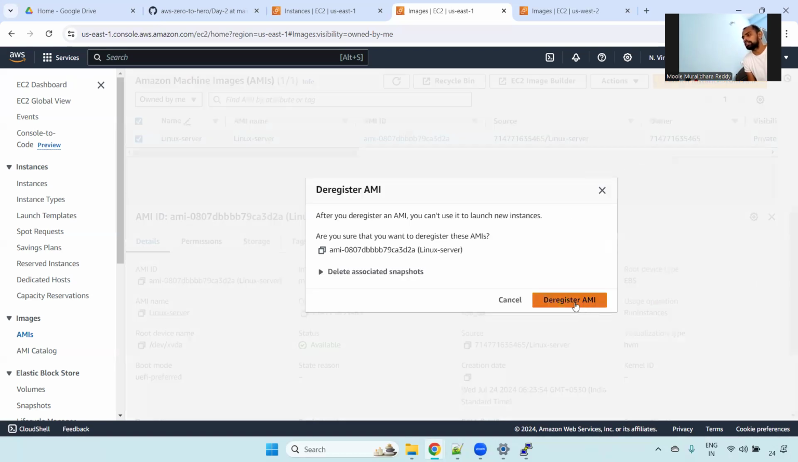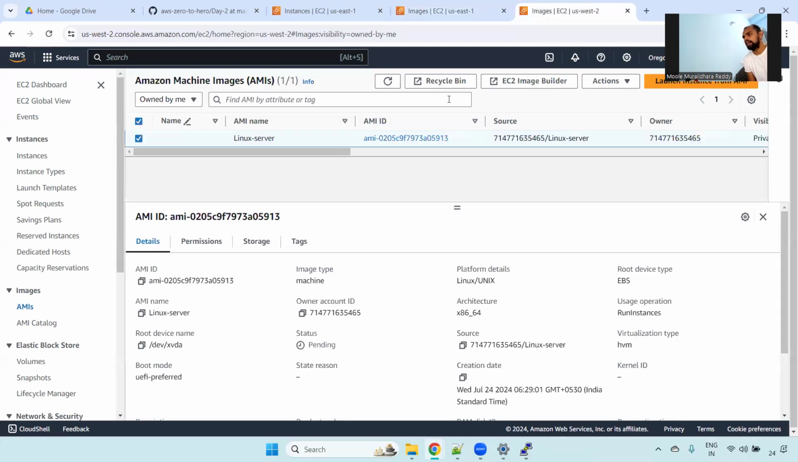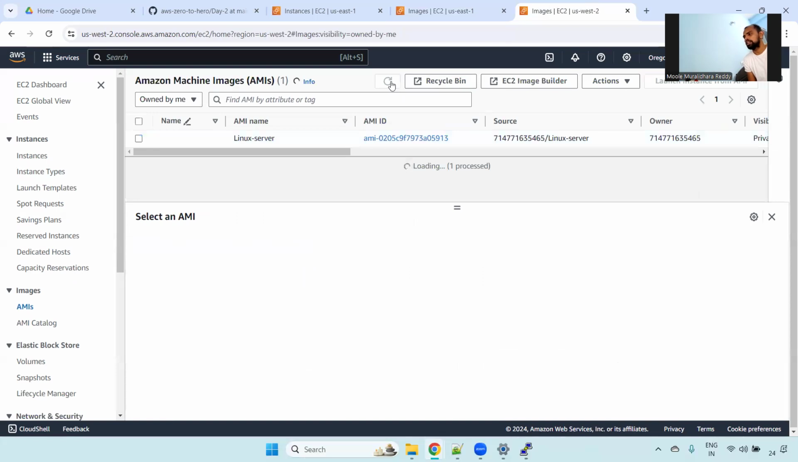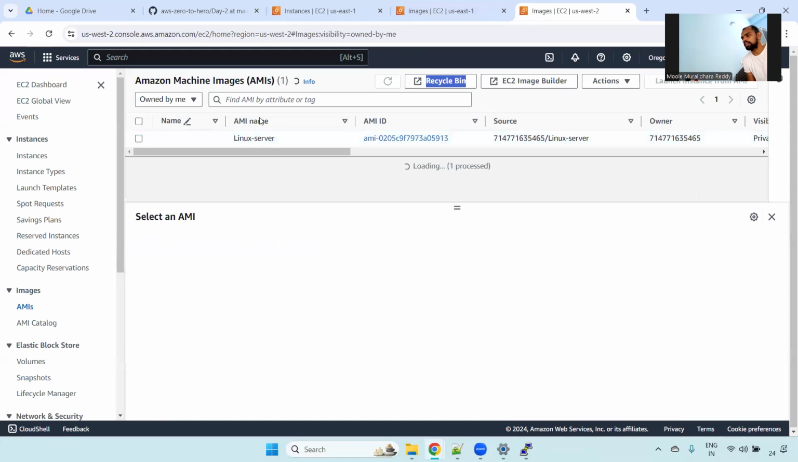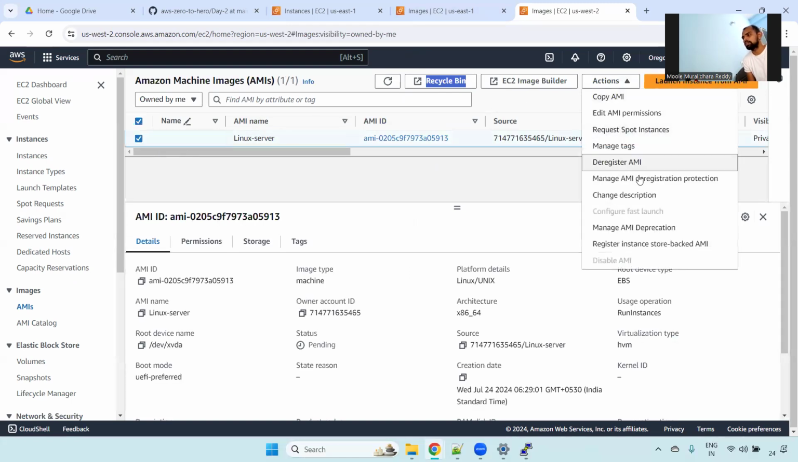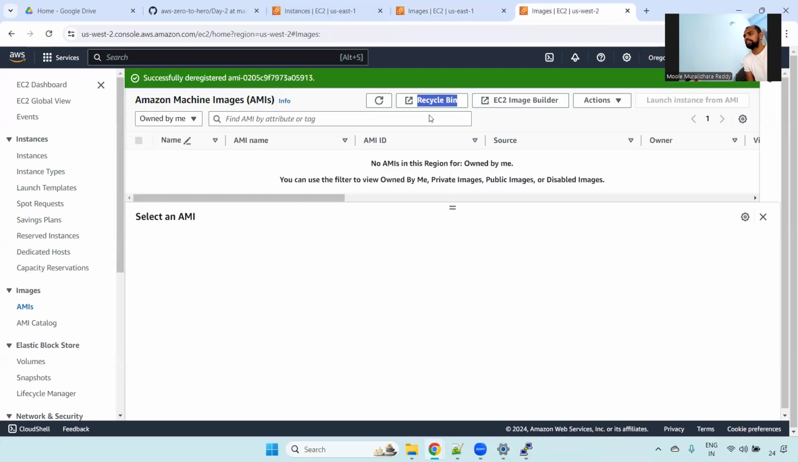I'm doing deregister, it means the AMI will be deleted. If you see here, it is deleted. I'm checking here in destination. See, in Oregon region it is still there. Only North Virginia we have deleted. Okay. So just select this one also, Oregon region. Just deregister. It is deleted.